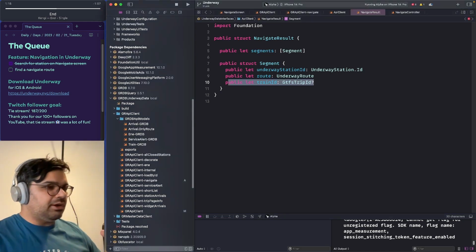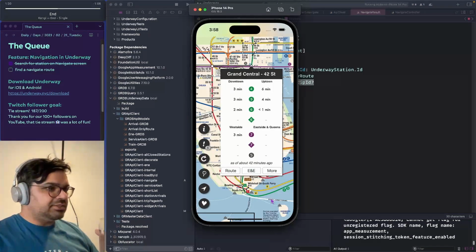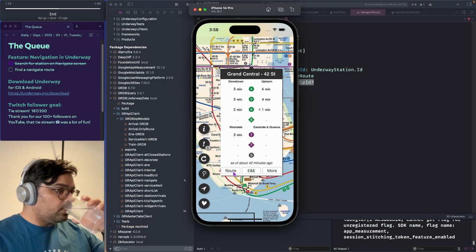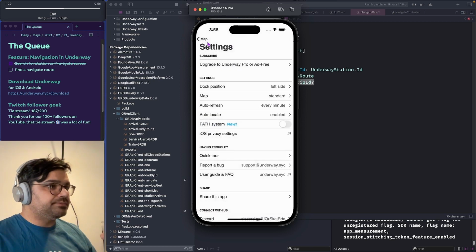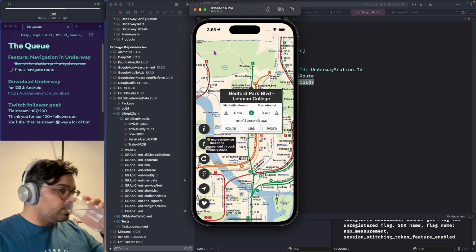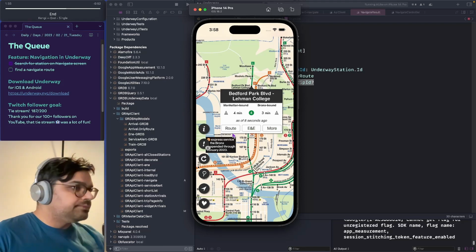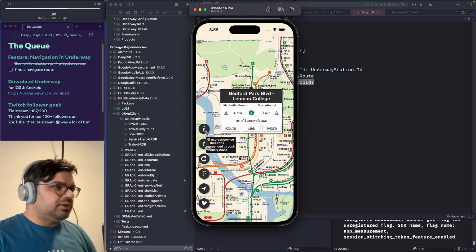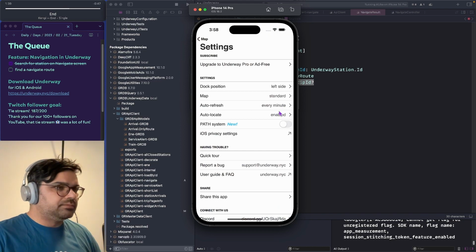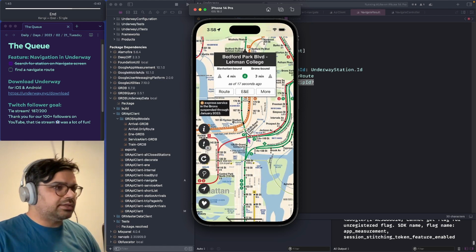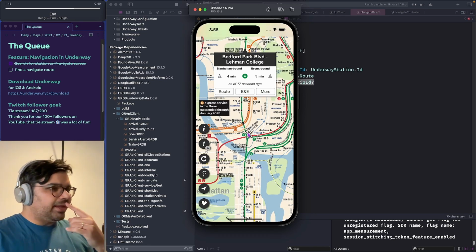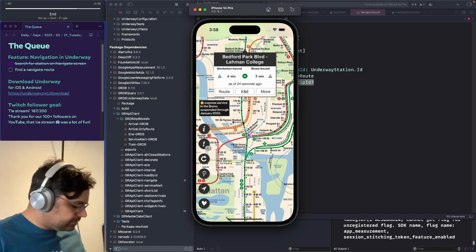Anyway, coming back to our navigation screen. Oh, did I turn off auto refresh? Yeah, let's turn that back on. Some people like this auto locate thing. I don't like it when I'm developing something, but I feel like I want to keep it on so that I can have a better opinion about it.